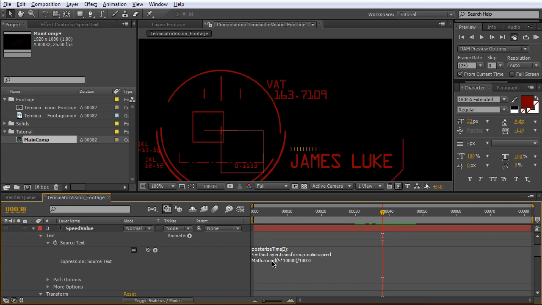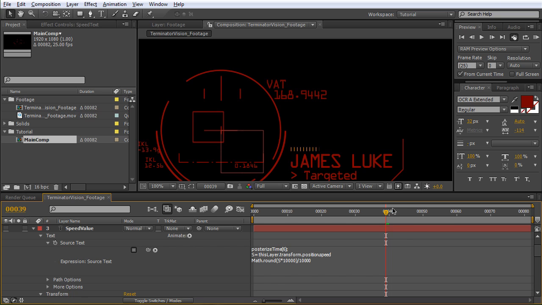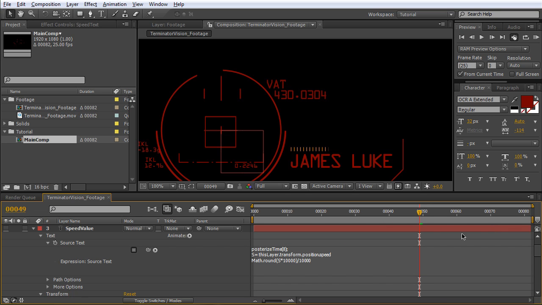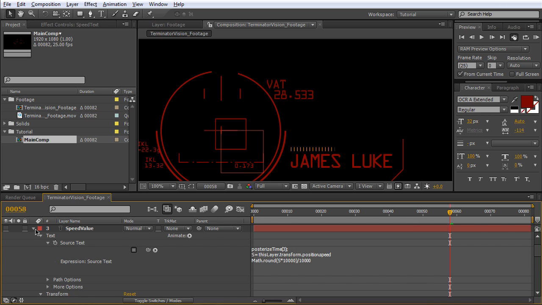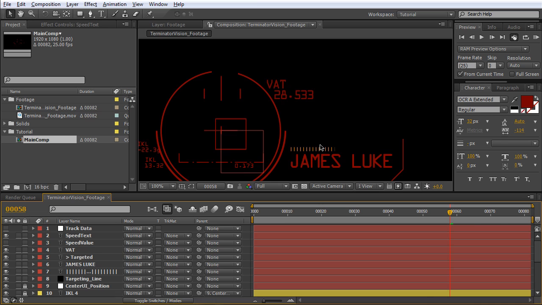Okay, this posterized time thing here is really just saying to update it every so often rather than every frame. So each value will do something a little bit different. So the higher the value, the quicker it's going to update, as you can see. So let's set it back down to 3. Toggle that back up and that back up, and let's get on with creating the rest of the elements.